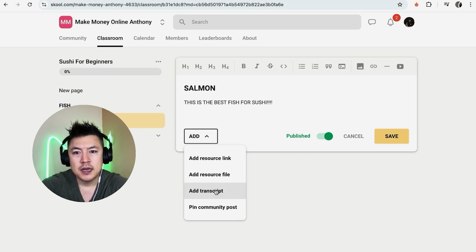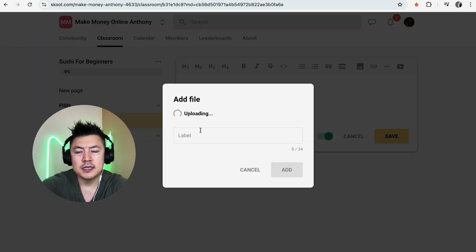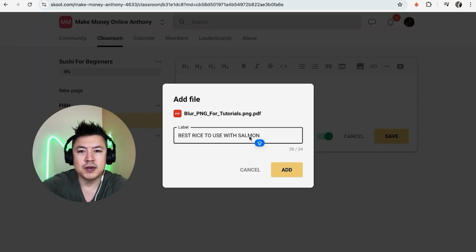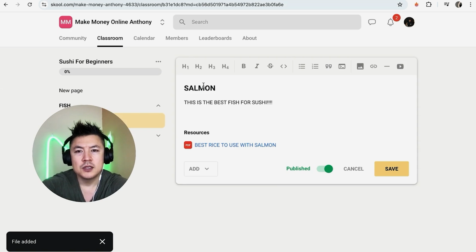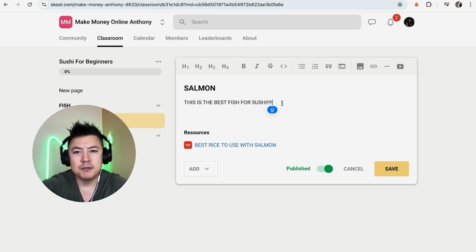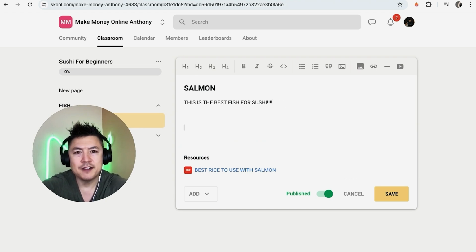Just click on add and then add resource file. Okay, it's uploaded. Okay, and we'll name it best rice to use with salmon and we'll add that in. So that way when they're going through this section of the course, they'll have that resource file to reference back to. And then it's kind of like setting up the community post. We can go ahead and add a video in as well.